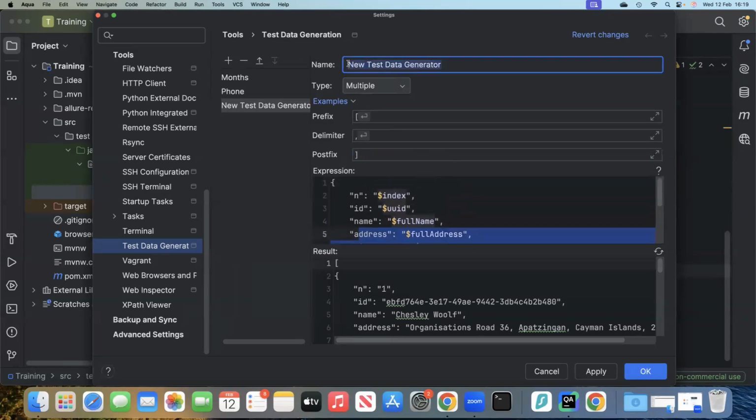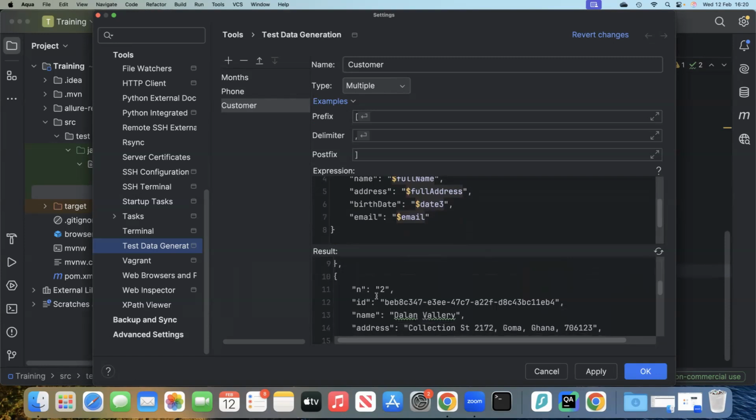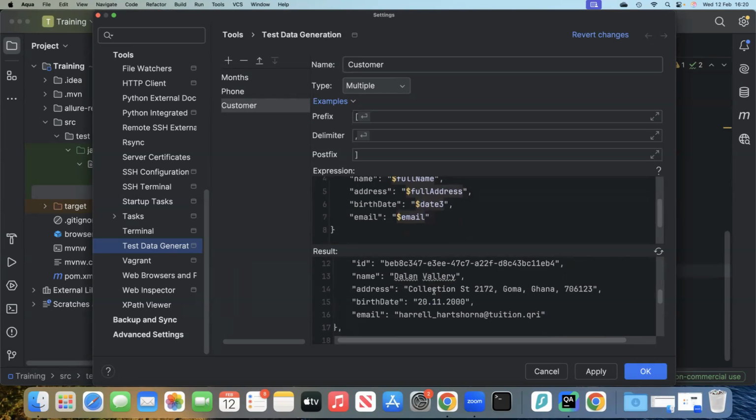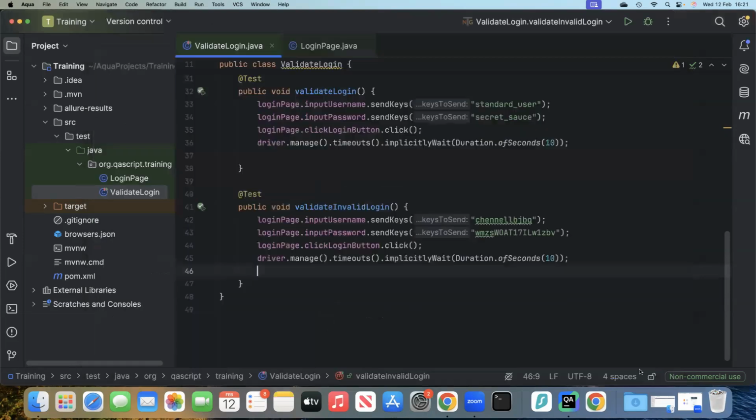So what we can see here is customer. Here you can see it has generated multiple test data with different indexes. Then every test data has got different values, right? So here you can generate multiple test data for your requirement. Obviously, you need to change the expression and cater it to your requirement. Once you do that, you can apply the changes and click on OK. So all this custom data is generated now and ready to use.